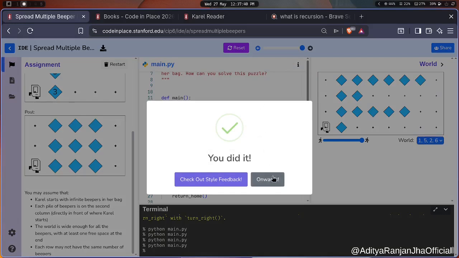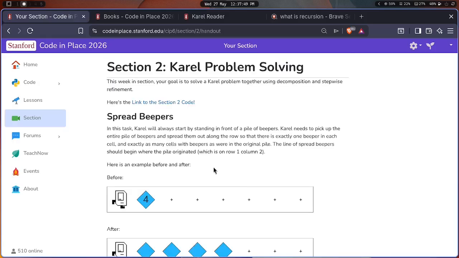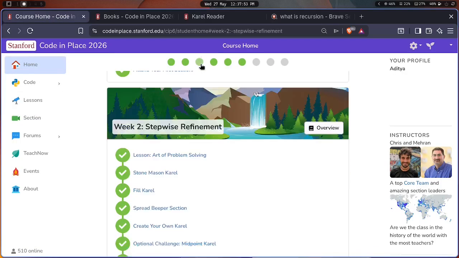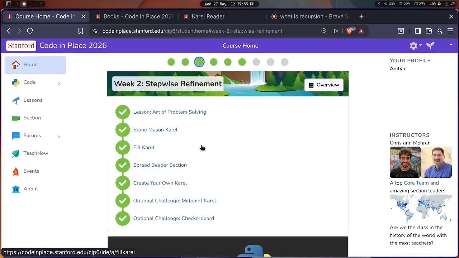So in our section, there were two problems. The first one was to spread a beeper. The second one is to spread multiple beepers. Nice one. And again, I would suggest you write comments. It is very necessary. I don't follow those because, well, I need to save a little more time creating videos and all. So spread section beeper is done.